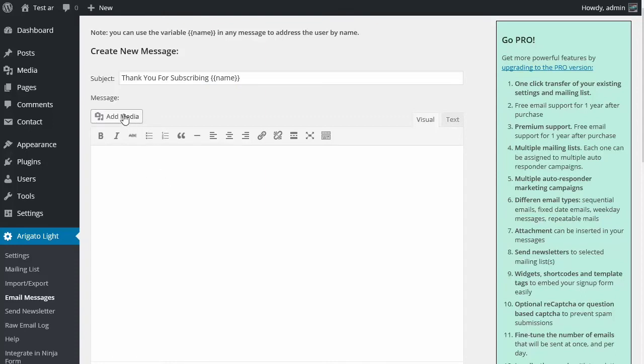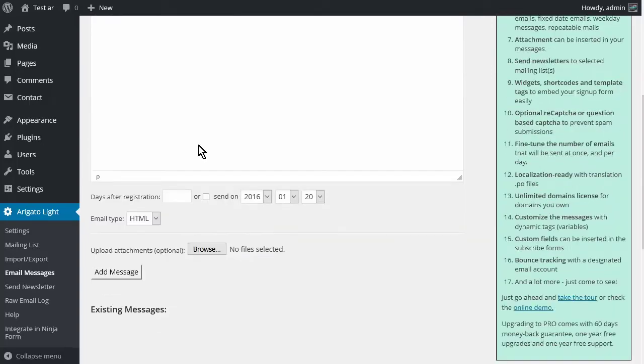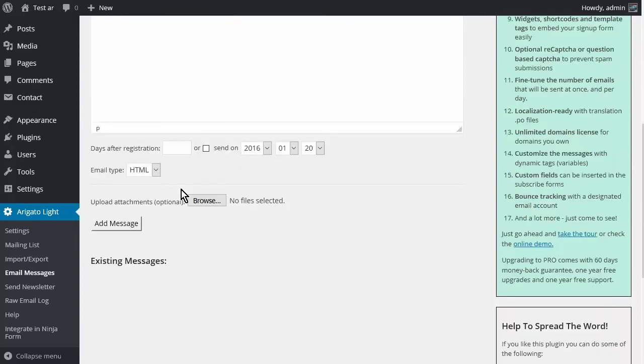Then you put your message down here. You can add media to this using WordPress as a media manager. You can also do full HTML if you hit text here. And when you're in the visual, you can click on that and bring up the whole suite of tools that you can use within the WordPress editor. So just put whatever message you want in here. Okay, so I have name, download your gift below. And then you would just fill out the rest as you like.